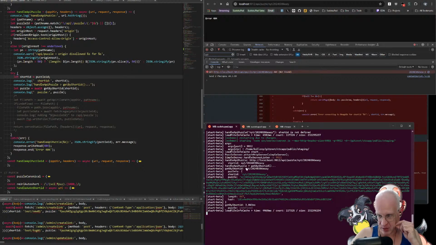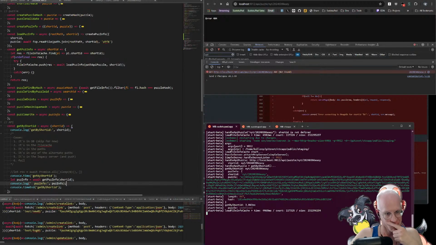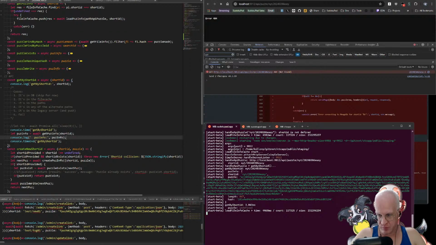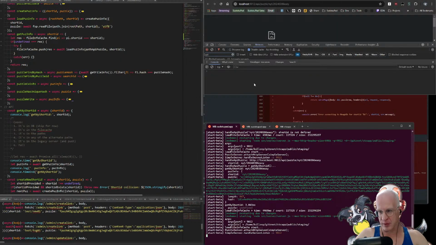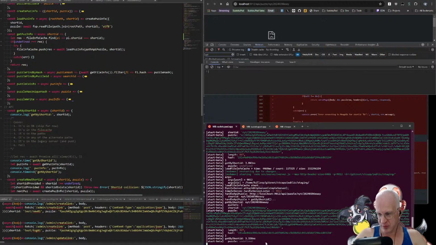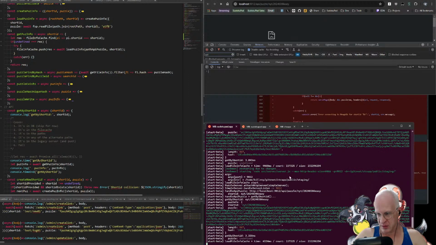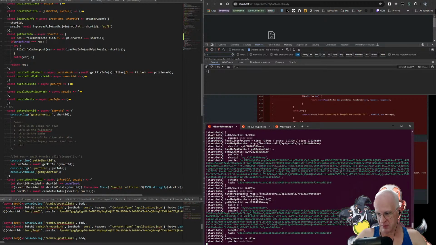Alright, so what's happening here? So we get short ID, puz info. Puzzle is undefined. So get short ID takes 3.8 milliseconds. Okay, so get short ID does something. Now if I do this and refresh, 3.3 milliseconds. Now we're here, 0.48 milliseconds. Okay, because this loads the puzzle info from the drive.